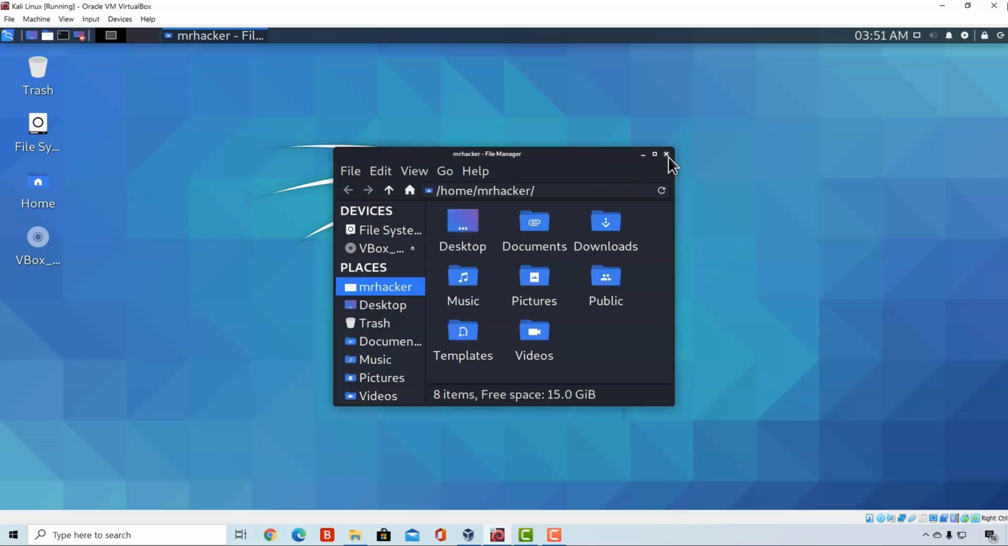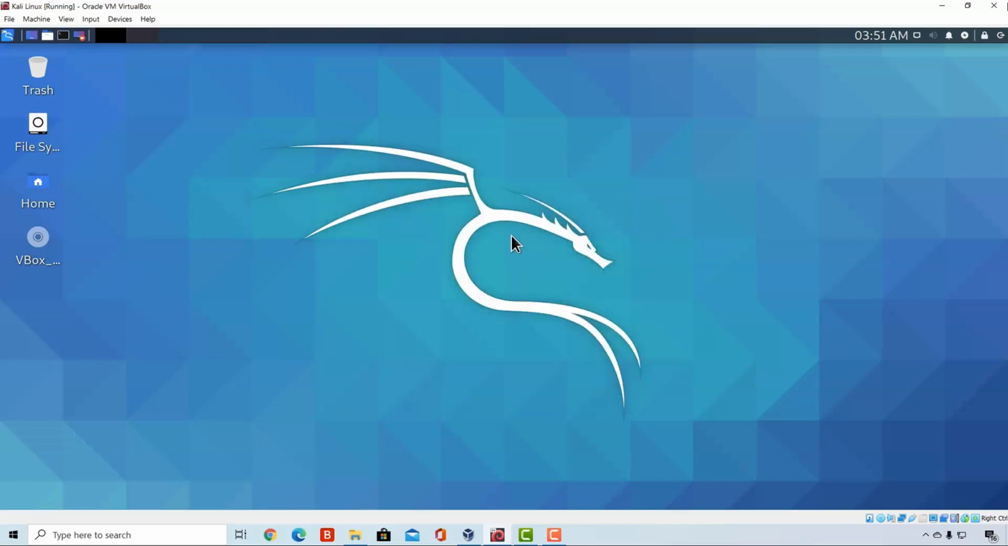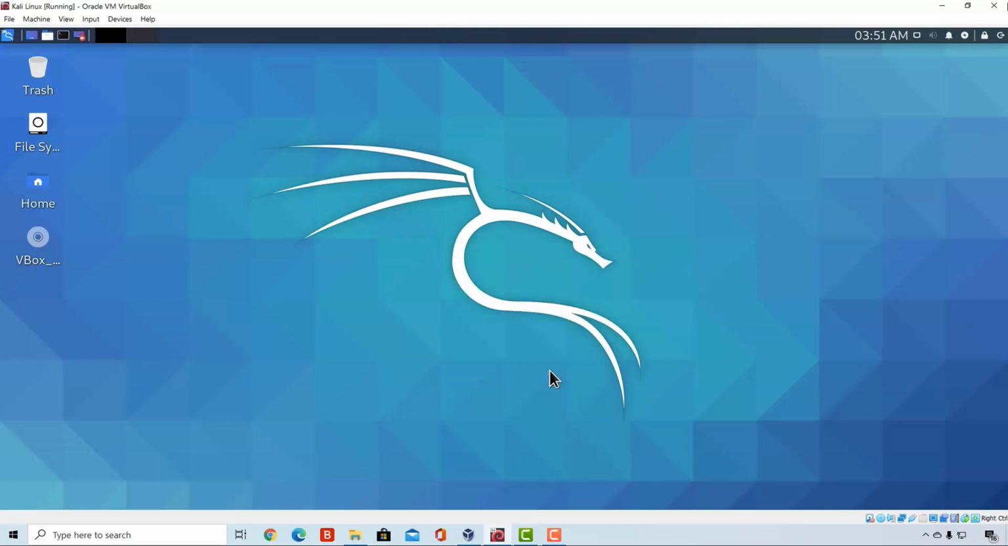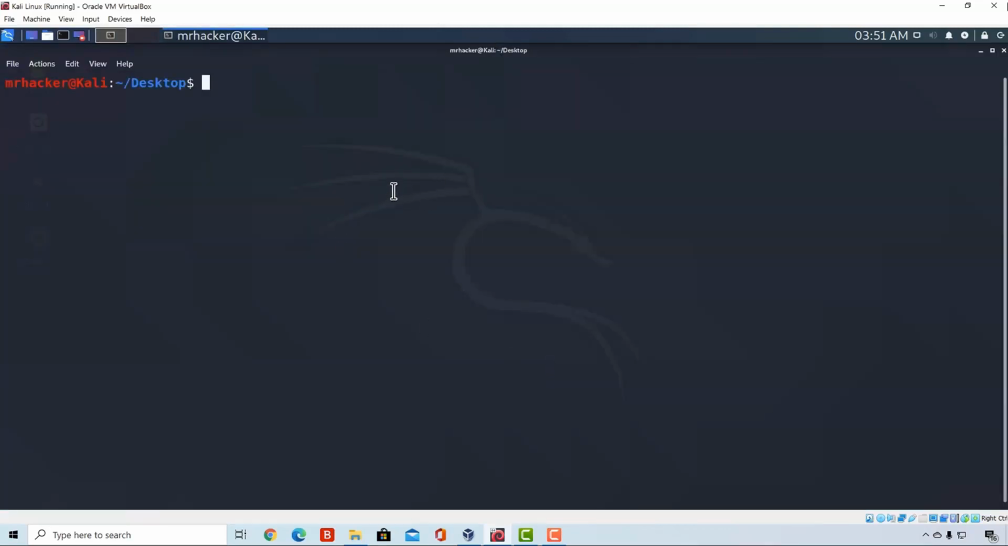So let us close this first, and we already know how to open the terminal. Right-click on the desktop and click Open Terminal here. First thing that we notice is the username that we have right here and the host name that we have right here. But we also notice this /desktop. This means that our terminal process has opened inside of the desktop directory. Does it always open there?